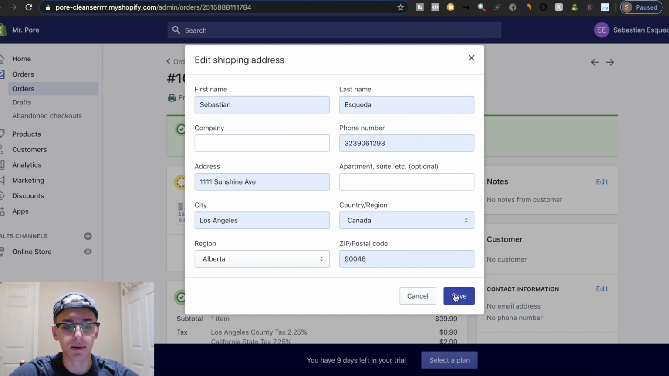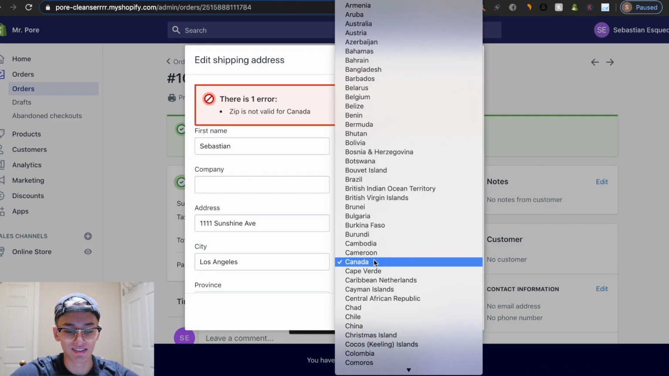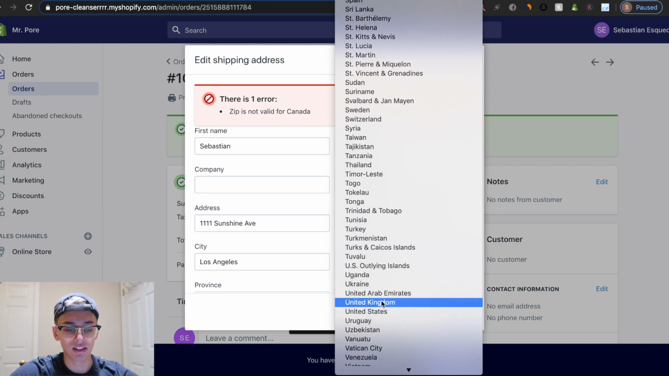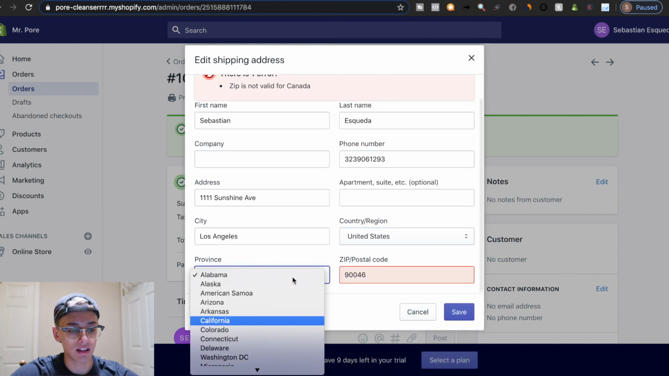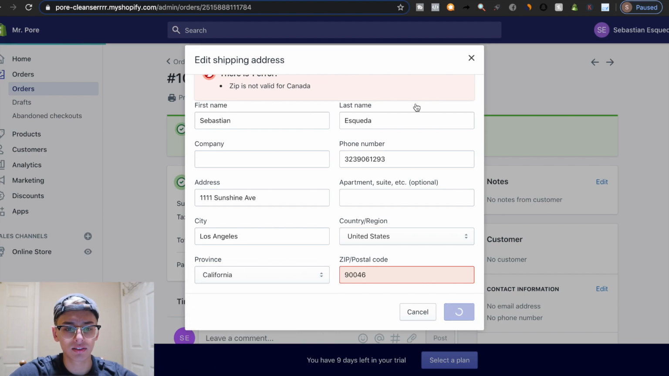Okay, so now I just added a dummy address, as you guys can see. Oh wait, this probably won't work. Yeah, because it's not a Canadian address. So let's fix that real quick. California, save. Okay, that worked.